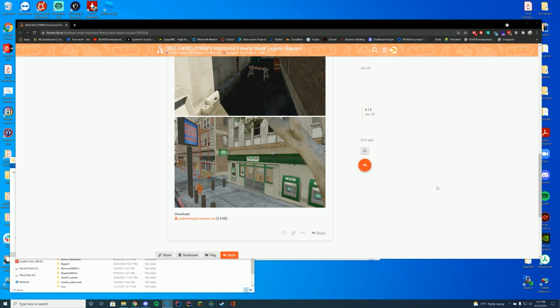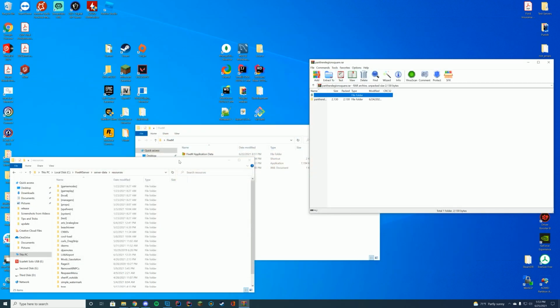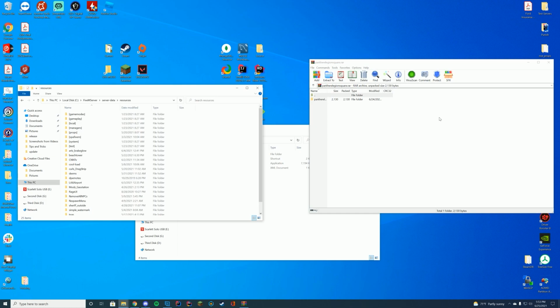In order to download this, just like every other resource, you're going to go to the resource link at the top of the description and click where it says download. It will download a RAR file. You'll open this with WinZip, 7-Zip, WinRAR, whatever you want to use. I'm using WinRAR personally. And in here you can see there is the stream and __resource.lua file.